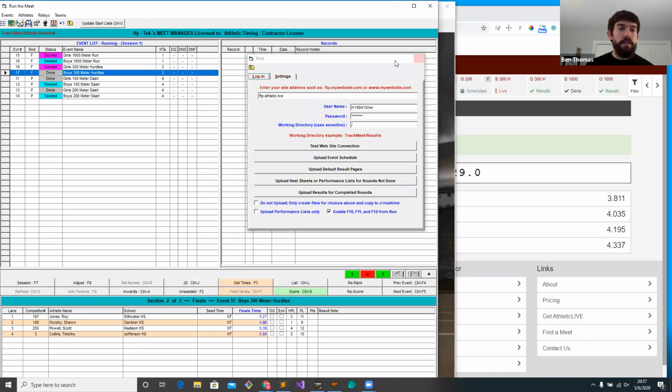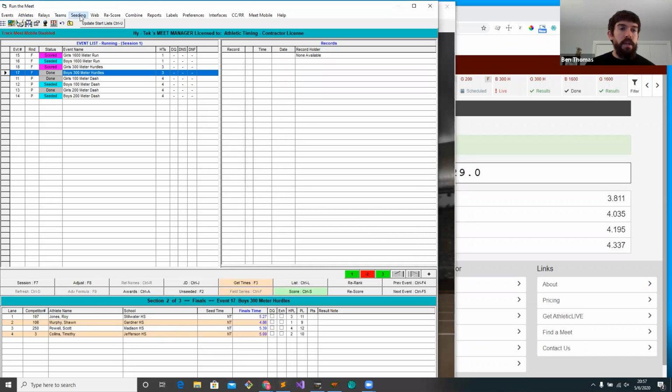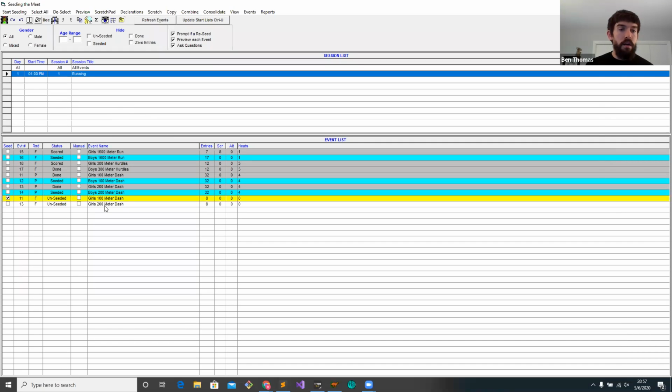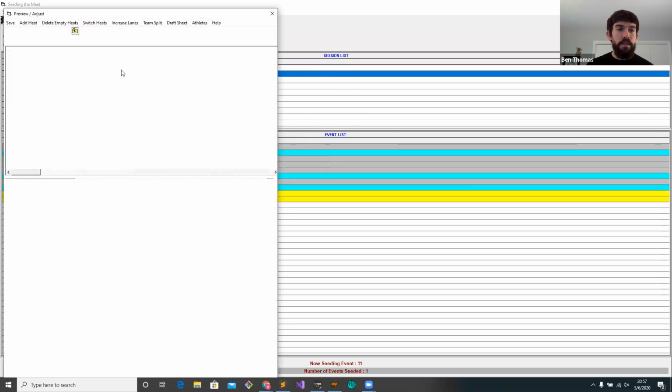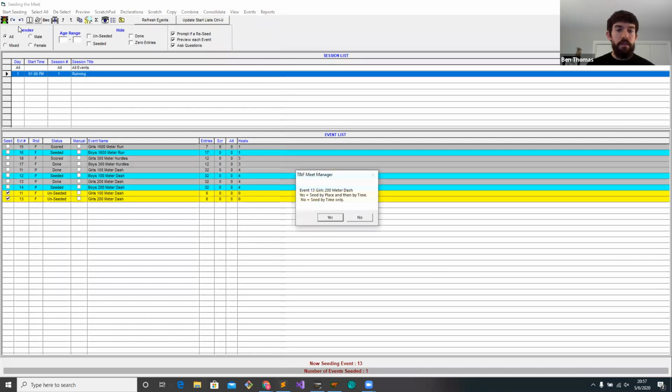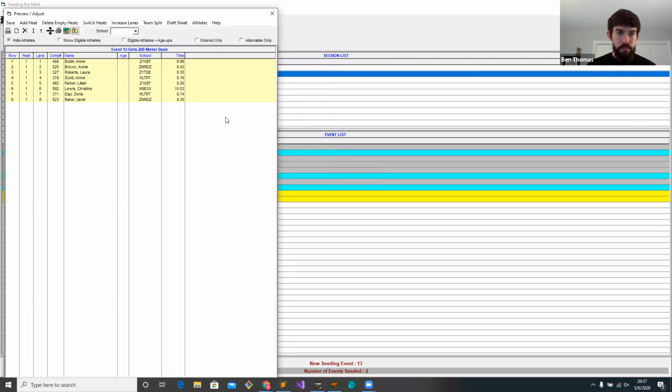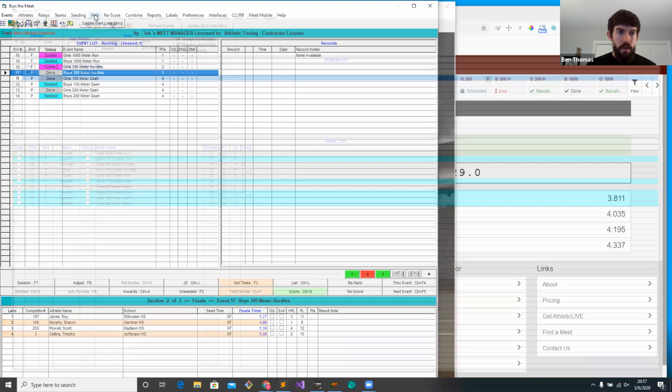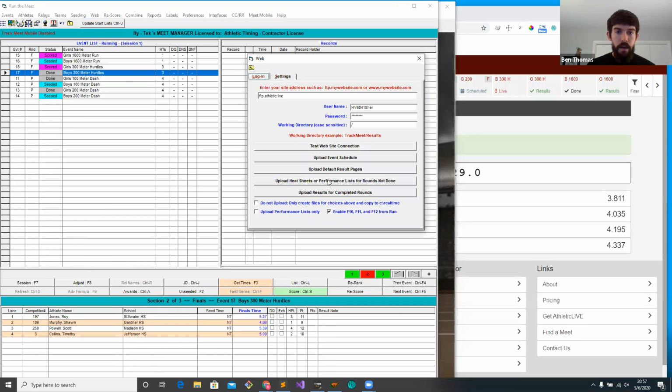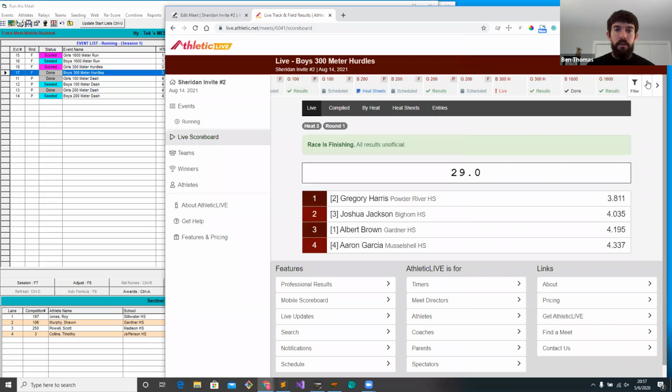So just to show that as an example here, we can seed our girls 100 and 200, click start seeding, save. And then if I go to web and I upload those heat sheets, those will appear here very shortly. Great question.